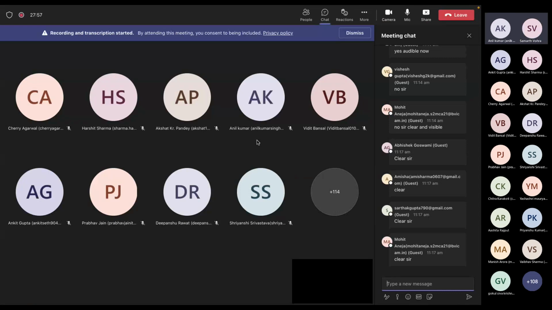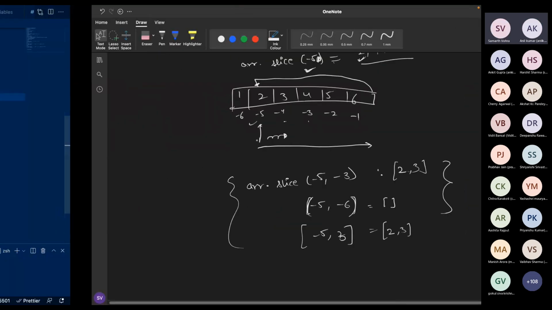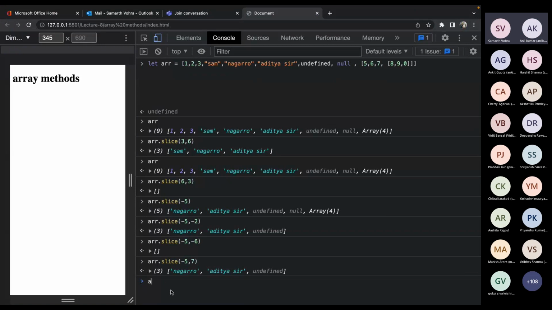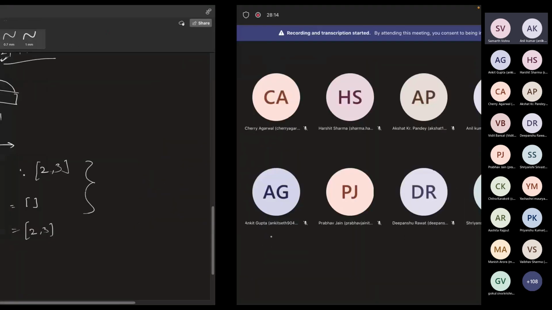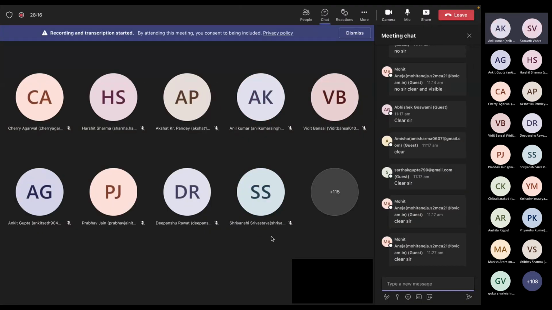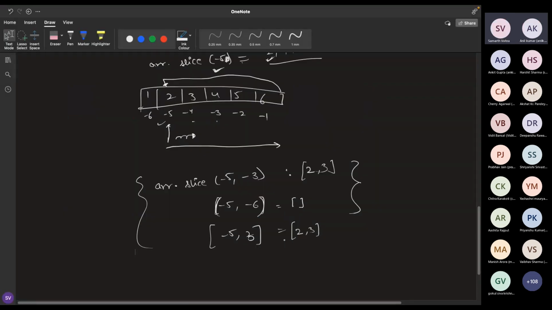Is this clear? Slice method is clear. It's a non-destructive method. If I directly go back to my arr, then I can see that all my indexes and the values are still intact, right? Clear? Is that clear? Clear, clear. Great. Okay, let's move further then.